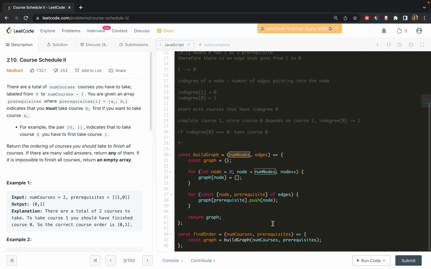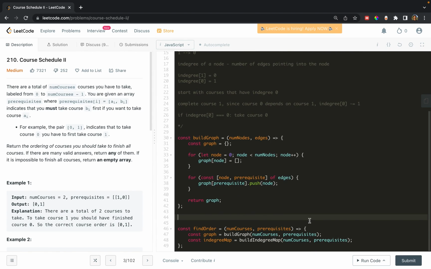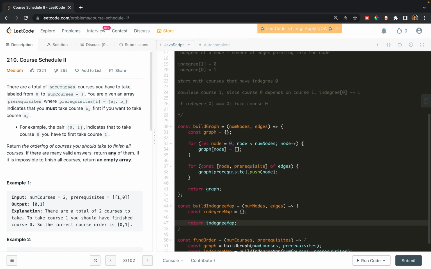Okay, great. Next, what we'll want to do is we'll need to build our in degree map, because we need to know for each course what its in degree is. So we'll have a build in degree map function. It's going to take in the same arguments. So it'll take in number of courses and then the prerequisites, so it takes in number of nodes and edges here. Now it's going to be a little bit different. So we'll say in degree map is going to be an object, and we return it in the end.